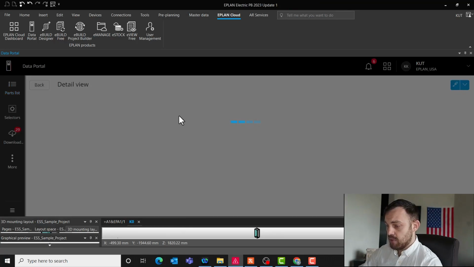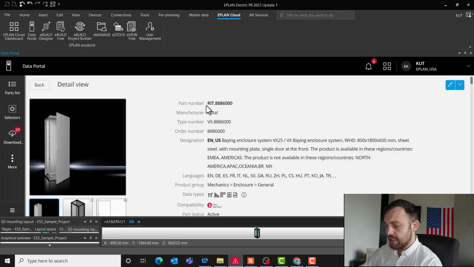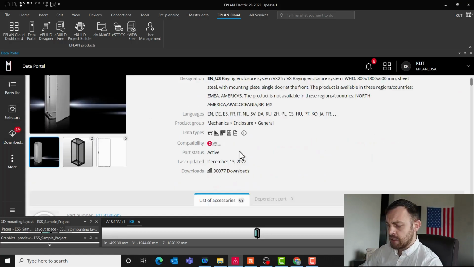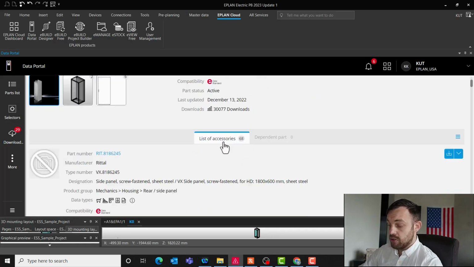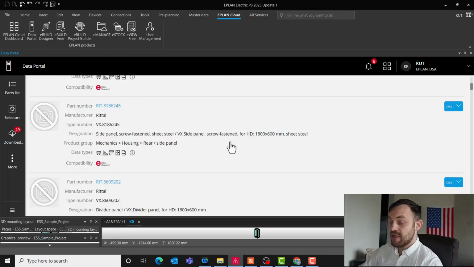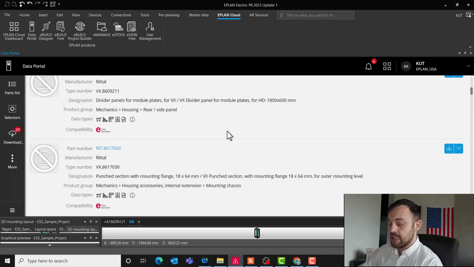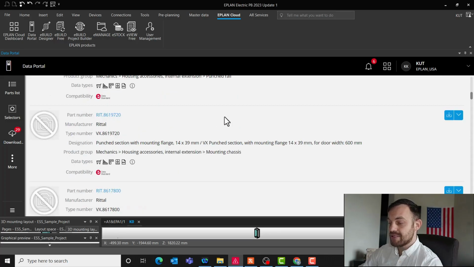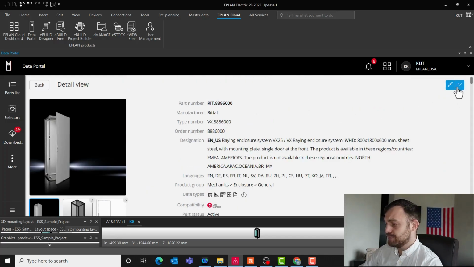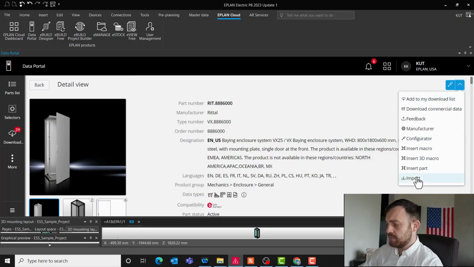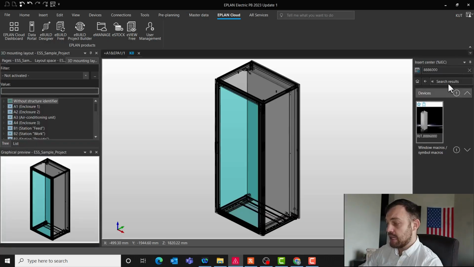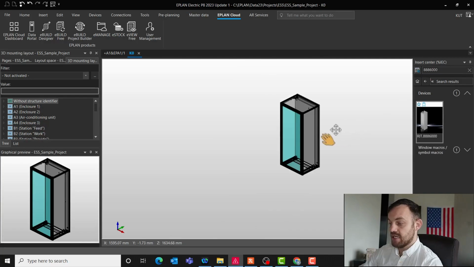If we click on this component here, in the detailed view, you can see the characteristics of the component, the data types available, the amount of downloads, and the list of accessories. That means somebody already created for us the enclosure and all available accessories free to download. So here we could go to the arrow and import and download this enclosure with all accessories from the data portal to our local parts database. I already did this, and now the enclosure is available in my insert center.